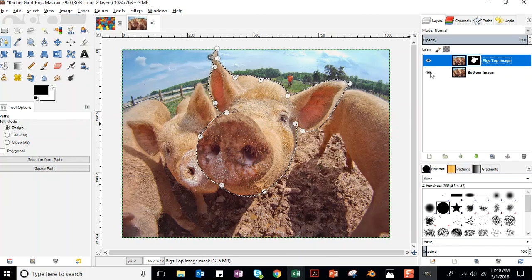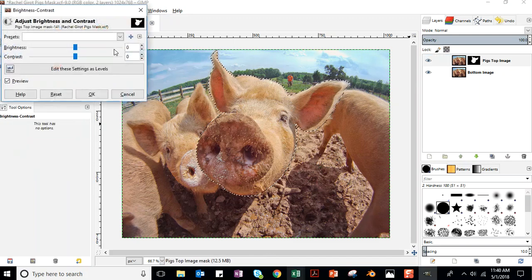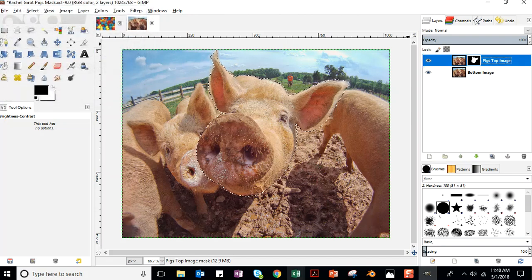Okay, and so what are some things that you can do while this pig face is selected? You could go to your colors, your brightness and contrast, and you could increase the contrast of your cute little piggy's face. Well, maybe you can. I thought you could. Might have to do that. Maybe I have to click on the actual image.